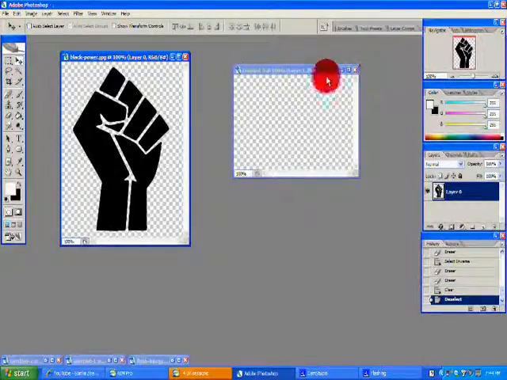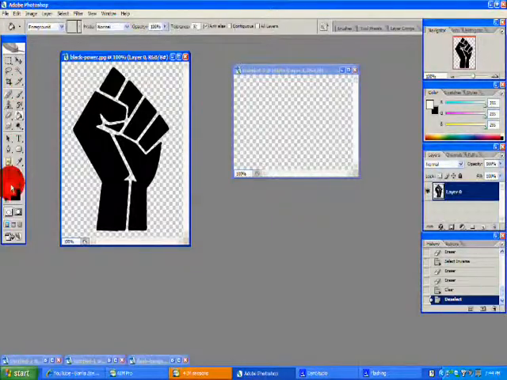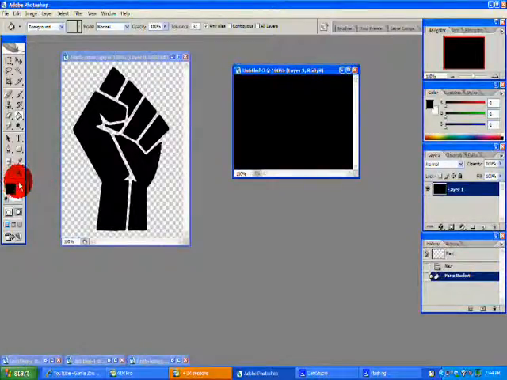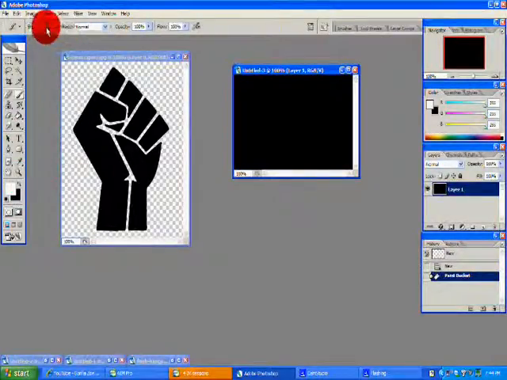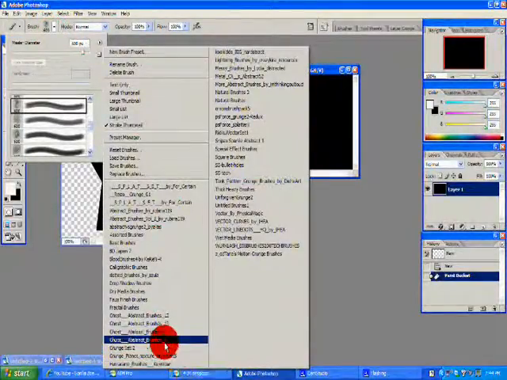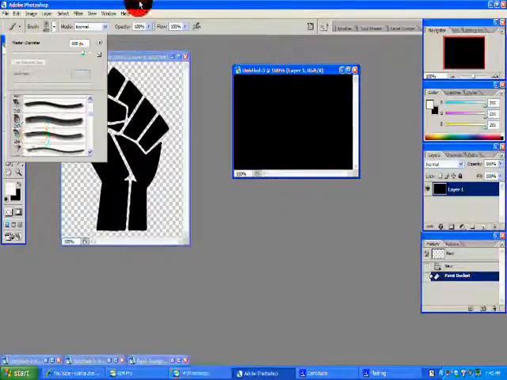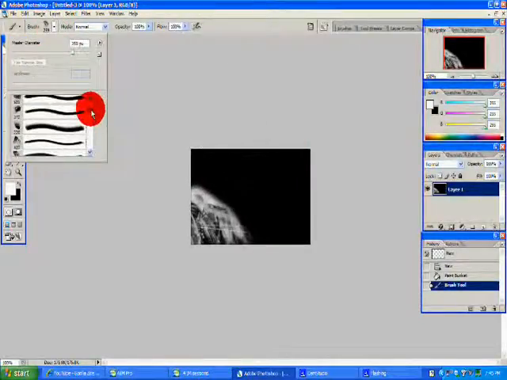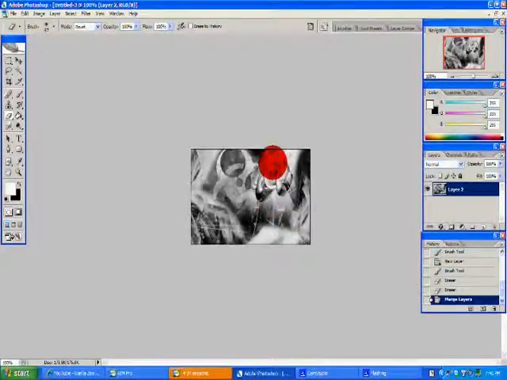Alright, you want to take your paint bucket tool, fill your logo canvas with black, and take your brushes out, and you always want to brush around with white. Always brush with brushes that are the same. All abstract if you're using abstract, all grunge if you're using grunge.